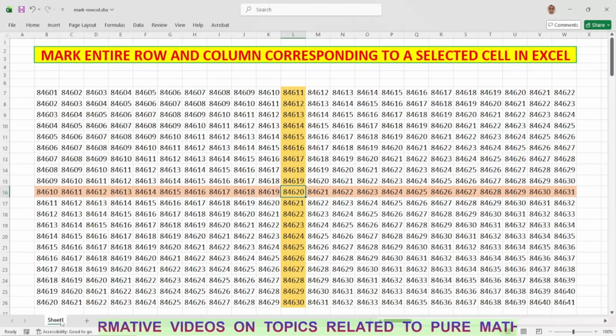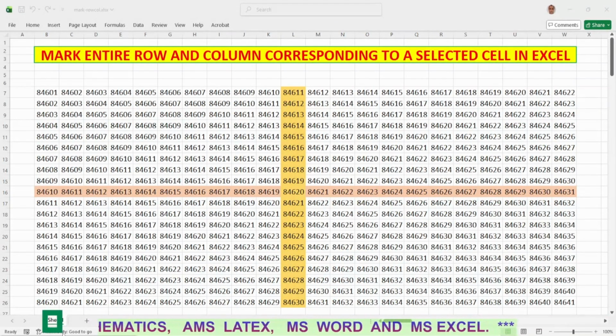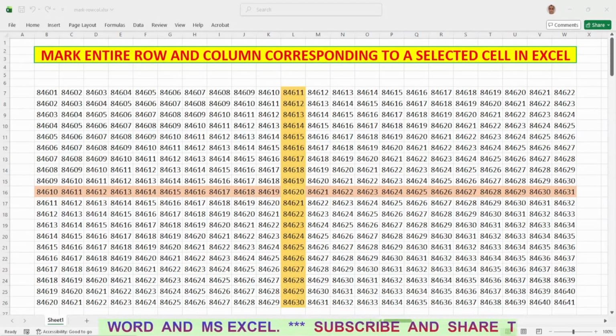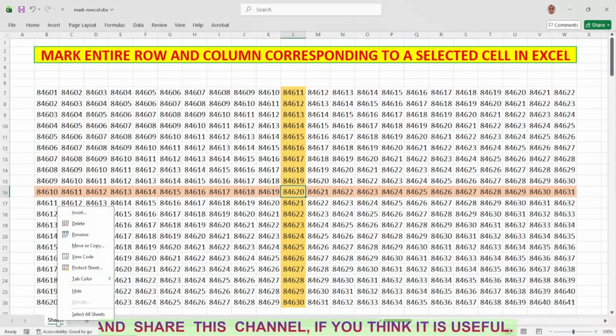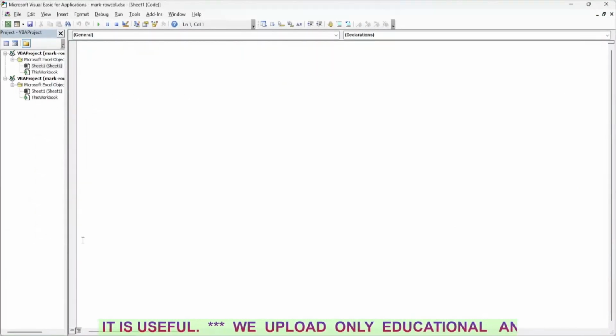You go to the name of the sheet. Here it is Sheet 1, it is written. Do you see it? This sheet button. Right click this sheet button, and go to View Code. Click on View Code. Then a window will open like this.